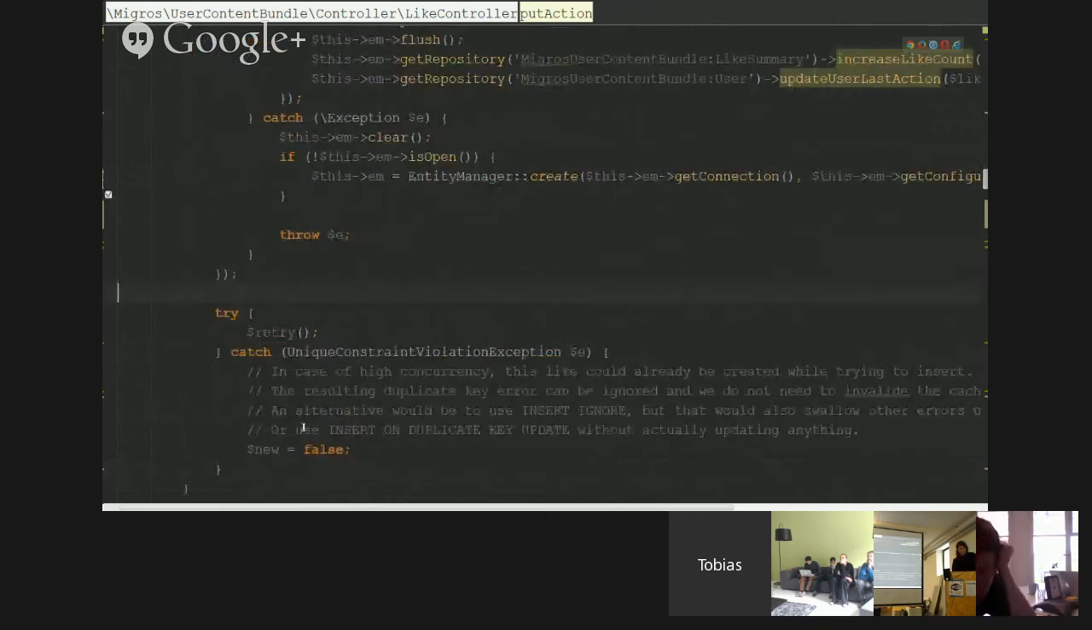We could also use other mechanisms like MySQL insert on duplicate key update in this case, but Doctrine unfortunately doesn't provide a database abstraction for that. So if you use insert on duplicate key update, for example, then you would be tied to MySQL and it wouldn't work on Oracle or Postgres. Or you could use insert ignore, but that would also have other side effects. Yeah, just one solution.